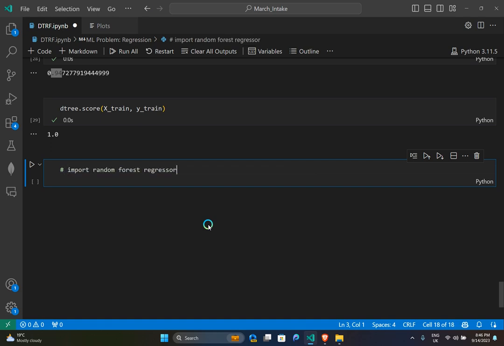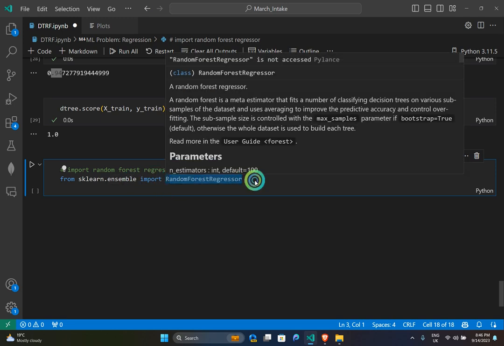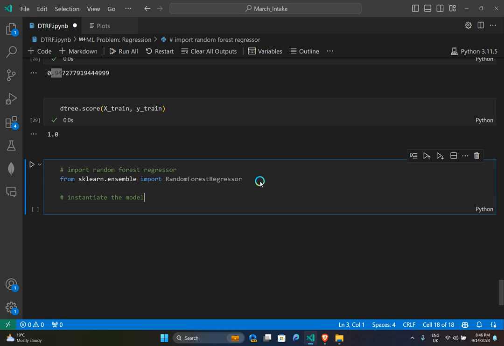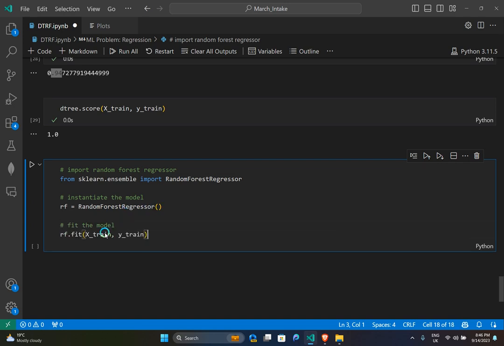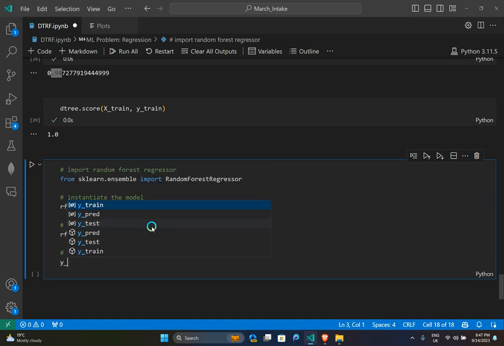So for random forest, we will import random forest regressor. For that, we will have from sklearn.ensemble import RandomForestRegressor. Then we instantiate the model. So we will have our rf, standing for random forest, being equal to RandomForestRegressor. After that, we fit the model to the training data. So we will have rf.fit(X_train, y_train). Then after that, we make predictions. So we will have our y_pred being equal to rf.predict(X_test).